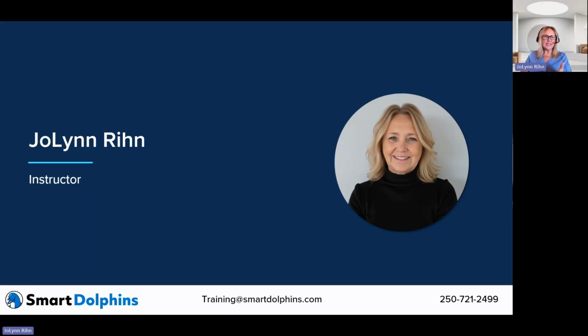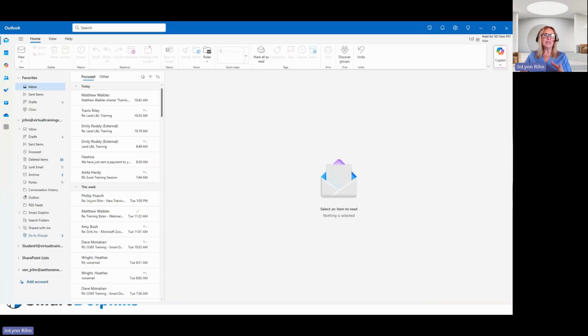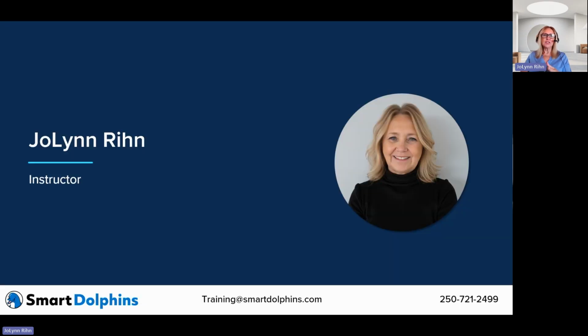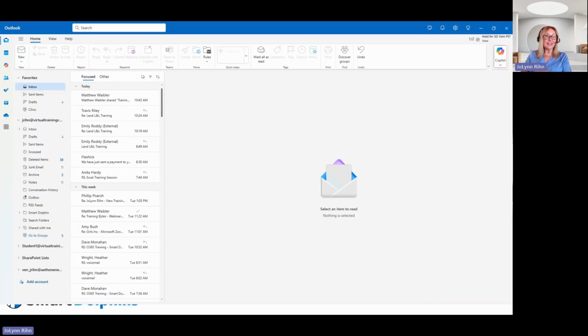And what are we actually referring to when we say this new Outlook? Well, there is a new version that Microsoft has released. So I do encourage you, if you haven't already, to get switched over to the new one.